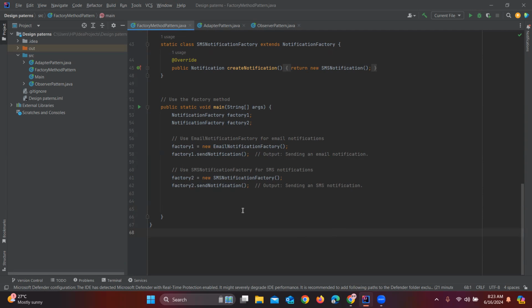Today, for the creational pattern, I'm using one of the design patterns, the factory method. For structural patterns, I chose the adapter pattern, and lastly, I chose the observer pattern to demonstrate behavioral patterns.